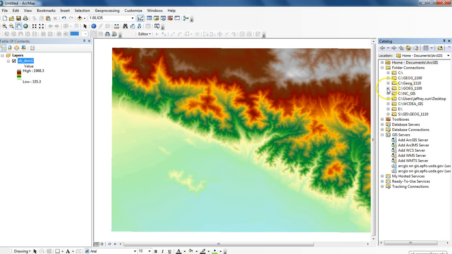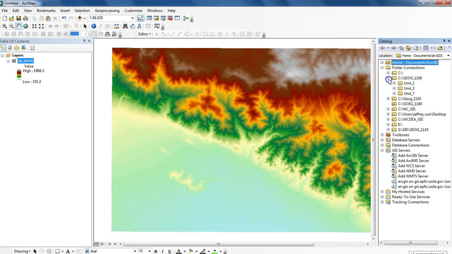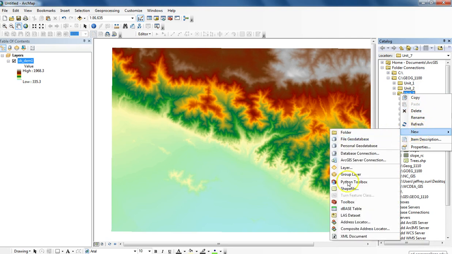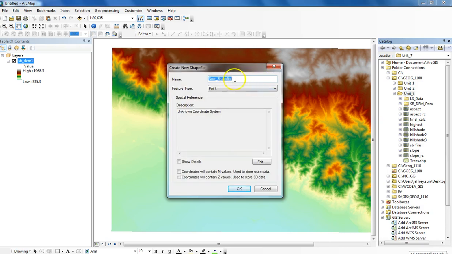I'm going to go to the folder that I'm working in. I'm going to right click on the folder where I want the shapefile to be saved, and I'm going to say new shapefile. I've already got a trees shapefile in there, so I'm going to call it trees 2. I'm going to make it a point. I need to give it a coordinate system. How do I know what coordinate system to give it? You can't just leave it blank or unknown. How do I know what coordinate system to give this shapefile? Any ideas?